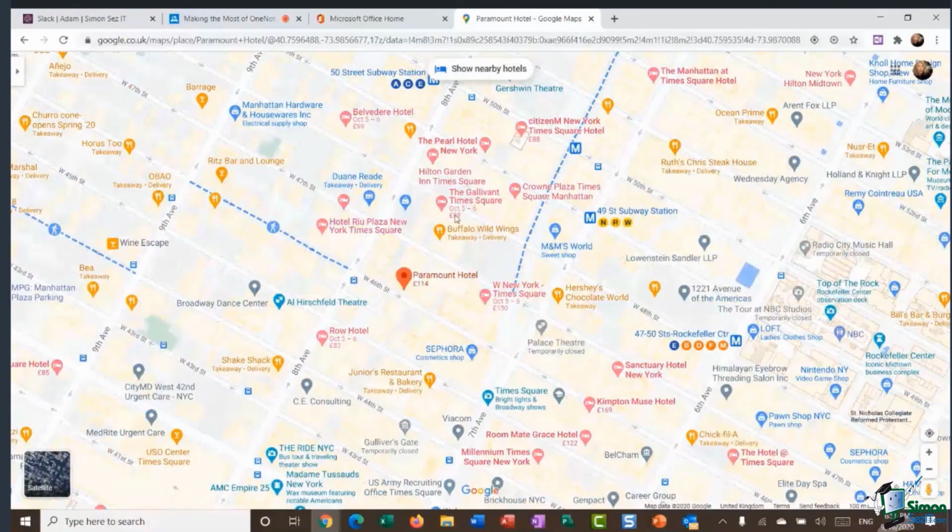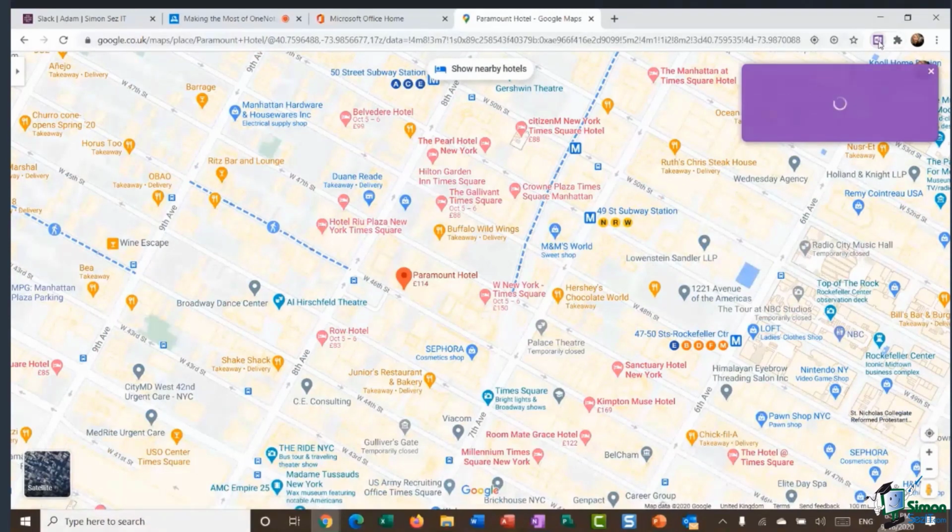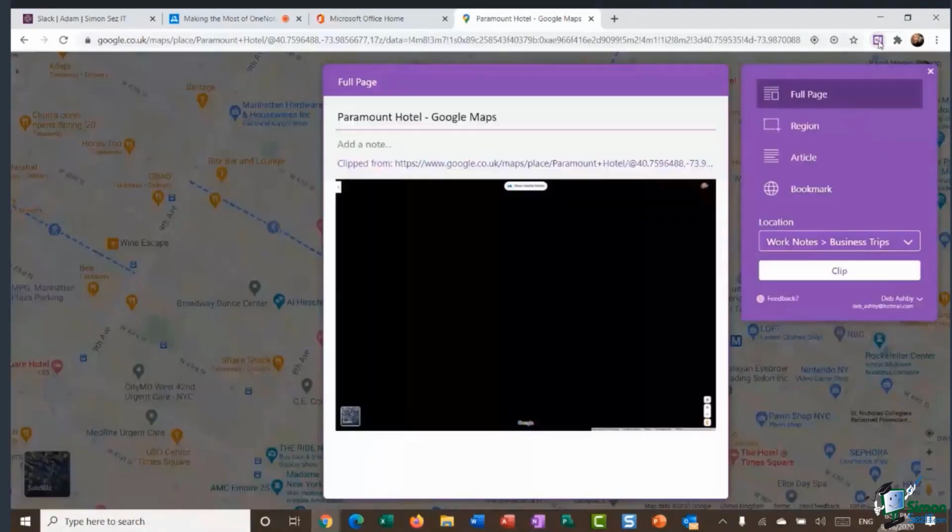So utilizing the OneNote Clipper extension, and you can see that up here in the browser that I'm using, you can see the little OneNote icon. That's what it's going to look like when the extension has been installed into your browser. So essentially what I can do is click on this. And it's going to ask me if I want to clip a full page, a region, an article, or a bookmark. So I'm going to say region.